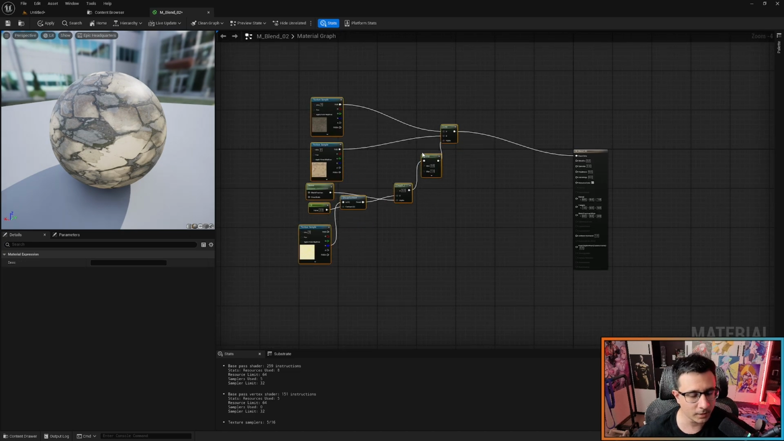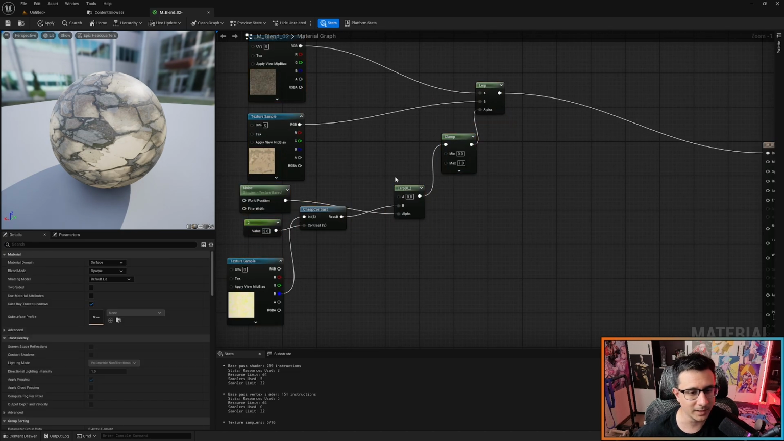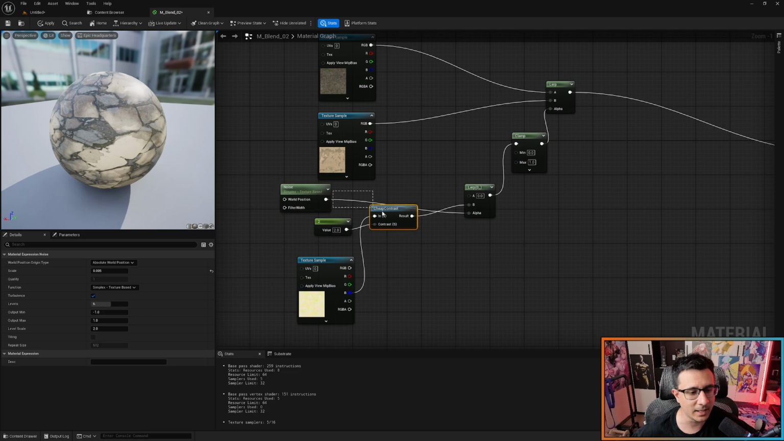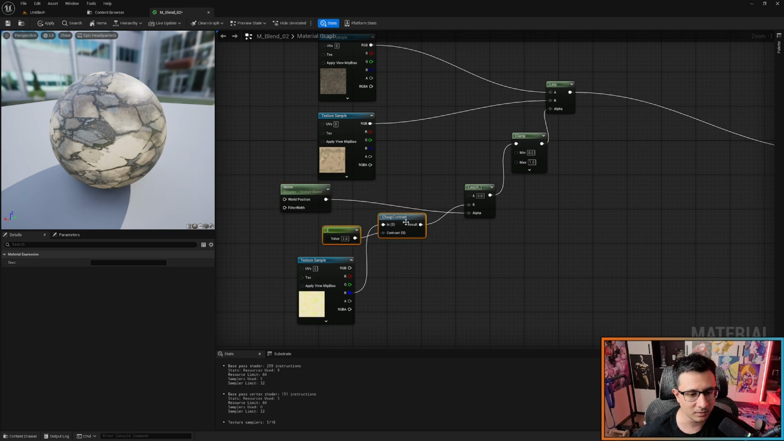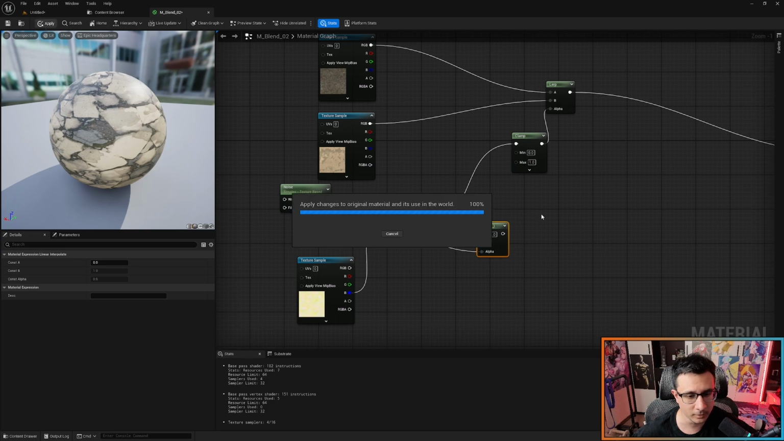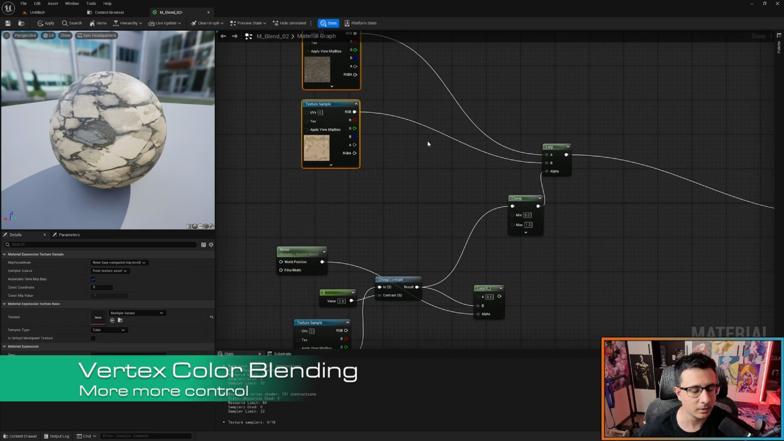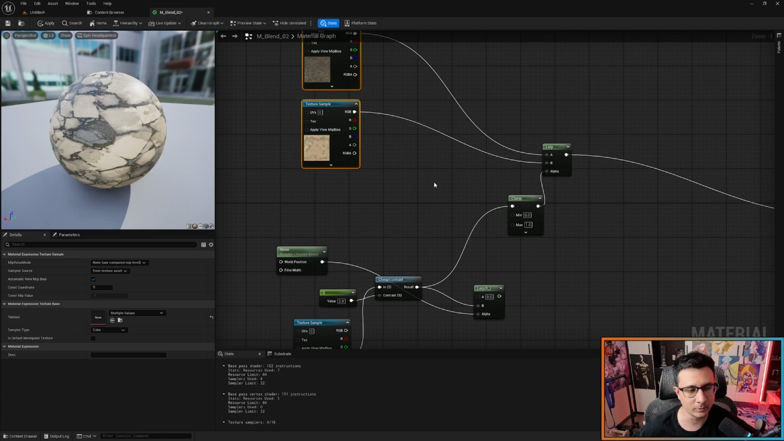Okay, let's go back to another way of blending. So we talked about the simple blending, the texture based blending, and the height map based blending. So let's just put this back here. There you go. So the other way of blending materials is based on vertex color. Now, you may think that, hey, vertex color is not supported on Nanite. Yes, it is. I'm going to show you.